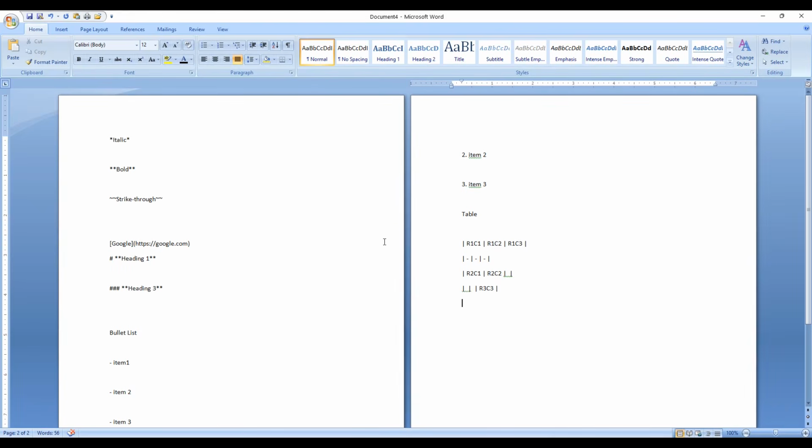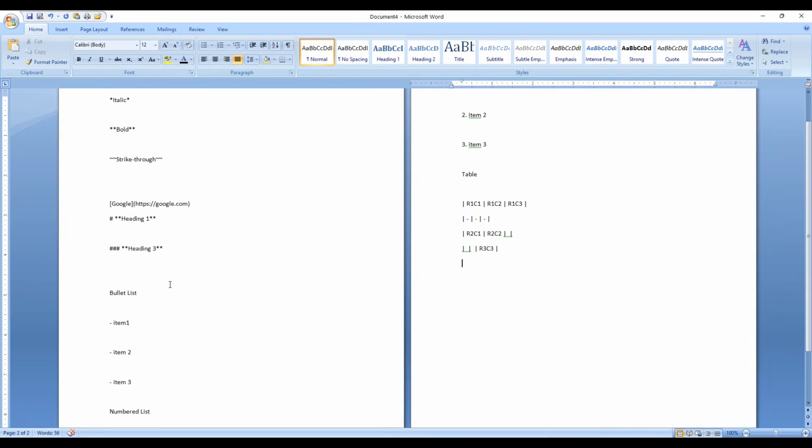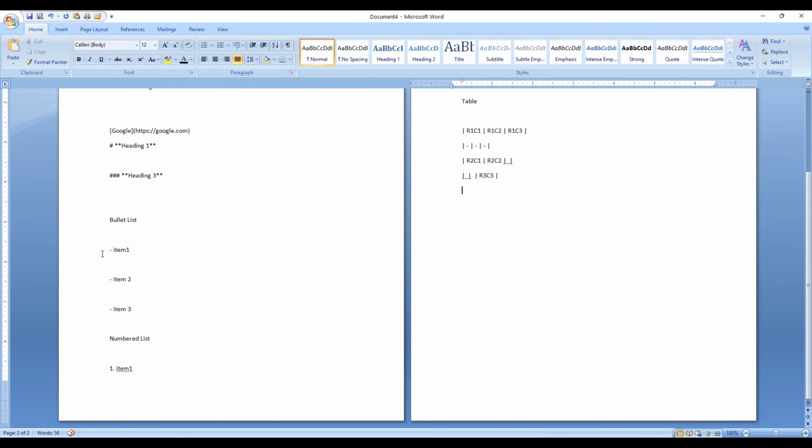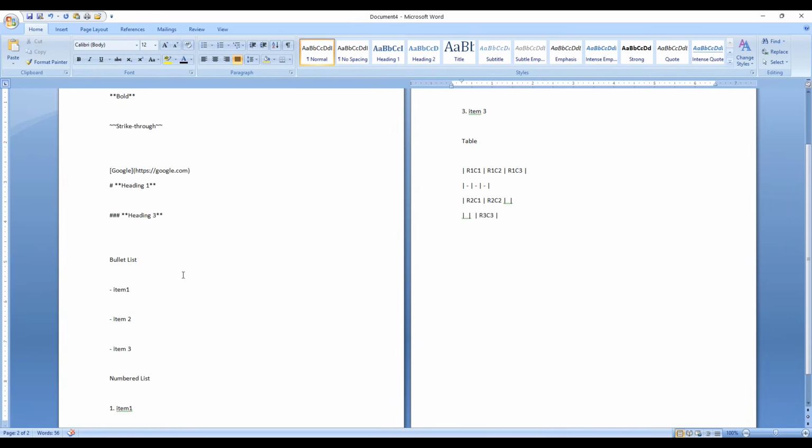Let's paste. As you can see, the note's content did not transfer smoothly. What we see appear in the Word document is the Markdown formatting code instead of the actual content. The two lists sort of transferred okay, but everything else is in unformatted Markdown code. You can see the asterisks, the single asterisk for the italic, the double asterisk for bold, the double tilde for strike through, the heading code.